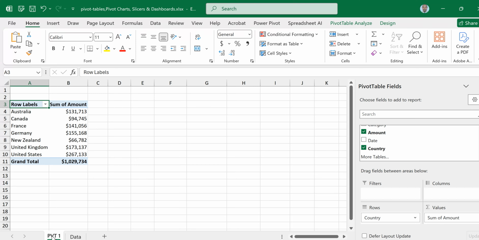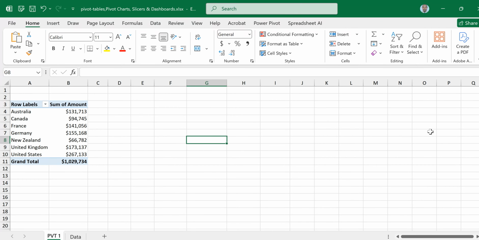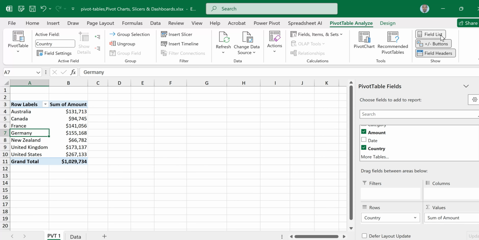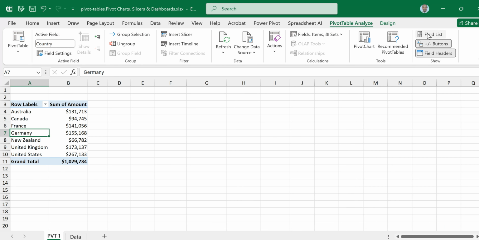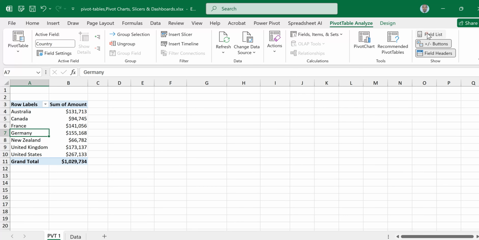Before you go to data, at times you may still be editing and by mistake you click somewhere and your fields disappear on the right. No problem. You just click back on where your table is and they may come back. If they fail to come back, you go to the table, pivot table analyze, and you can click on the field list. You can see field list on, field list off.